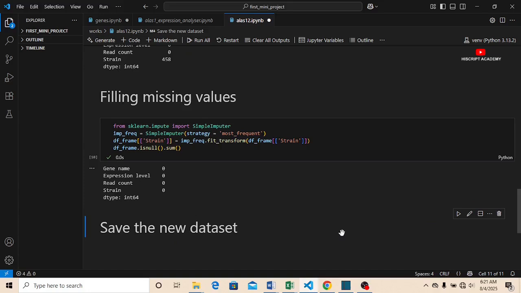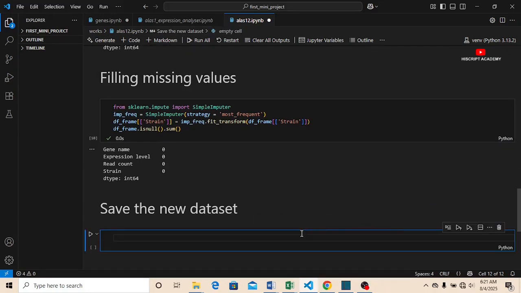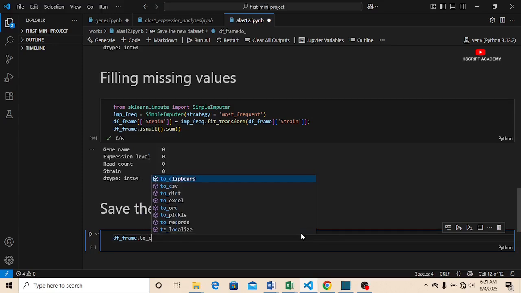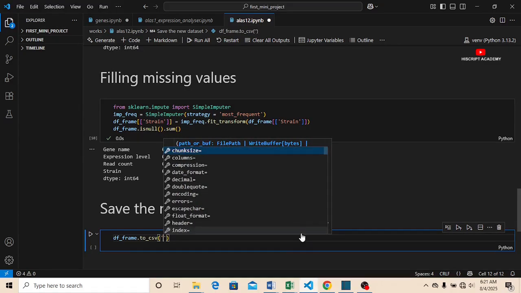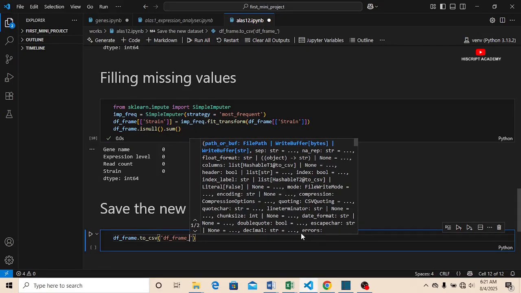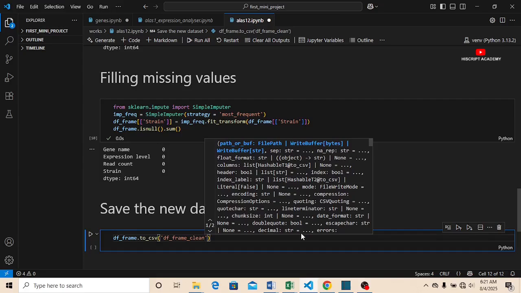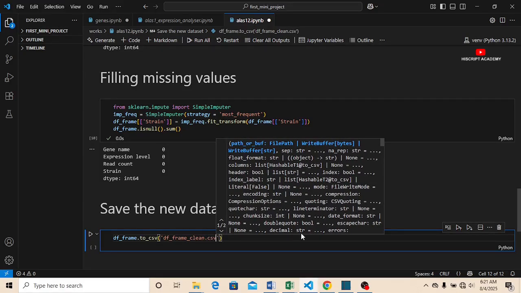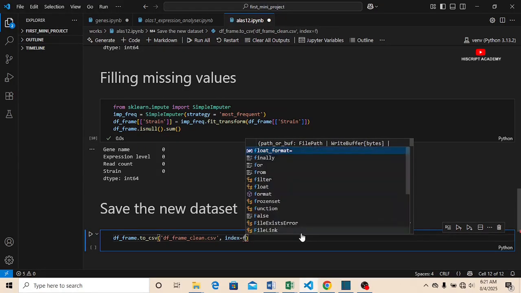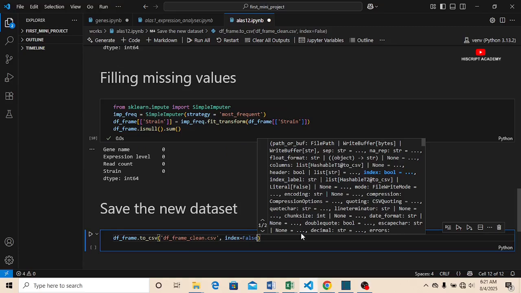So you run your code. Now how do we save it? Just a single line of code: dframe dot to_csv. Now give it any name you like. Now just give it dframe_clean dot csv, and give the index to be false. Index will always be false, please. Don't forget. Now you save.